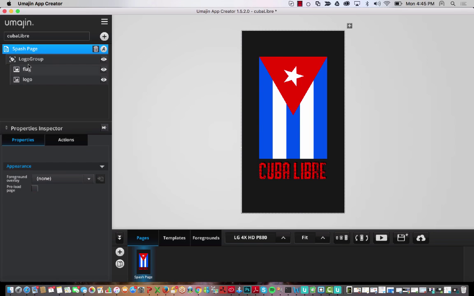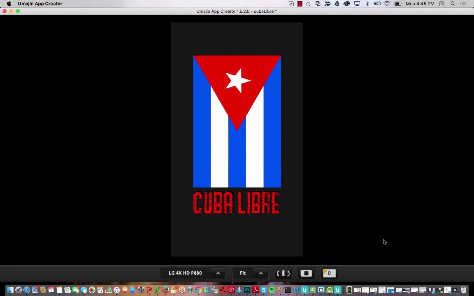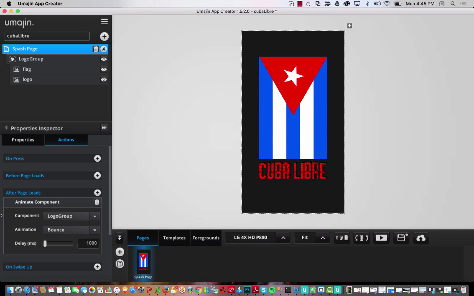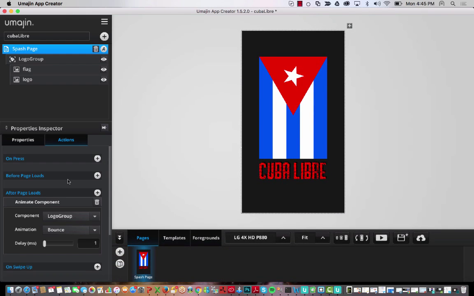And we'll go back to our splash page here and back to actions. And now when I select component, you'll notice the group shows up. Now I have a third component. So I can click that, and now we'll get the whole thing to bounce together, so I don't have to do two separate animations. We can also just take that delay down so it does it immediately. So you launch the app and that thing bounces. Great.